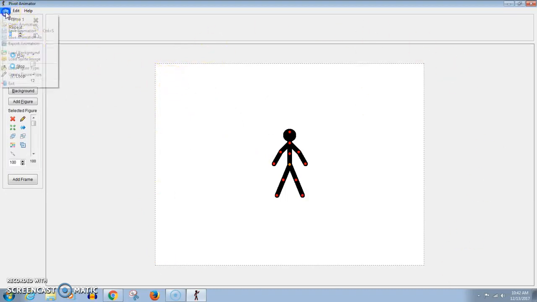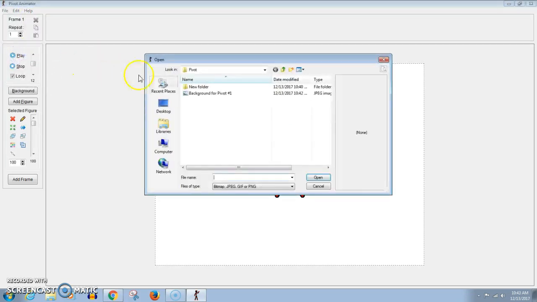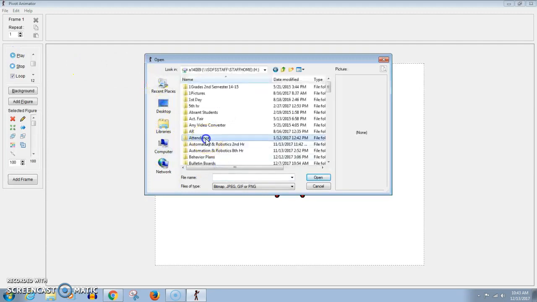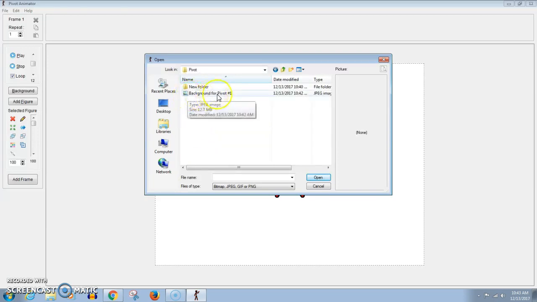If I want to go to File and Load Background, I have a couple of options. I'll need to click on Computer. I'll have to go to my H drive and find my pivot folder. Once I've found my pivot folder, I can then load the background. So background for pivot number 1, click Open.